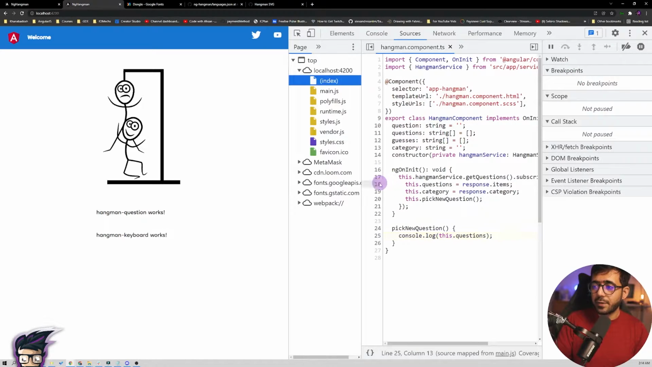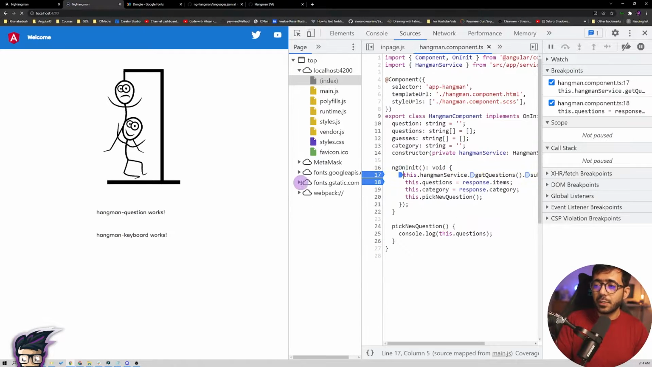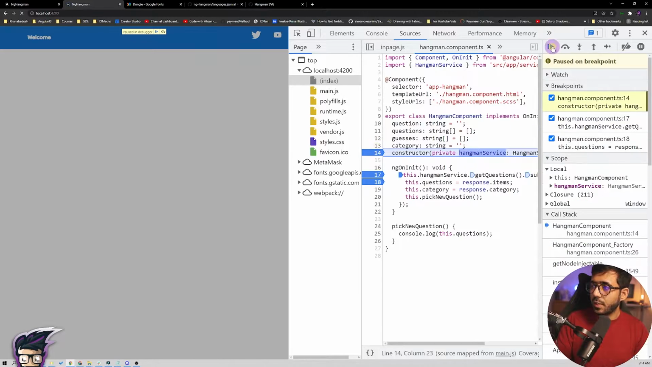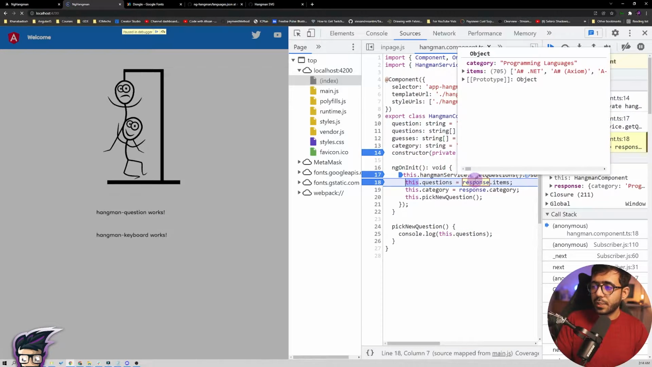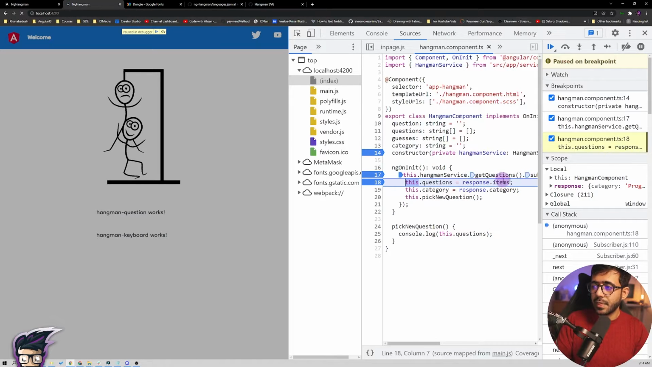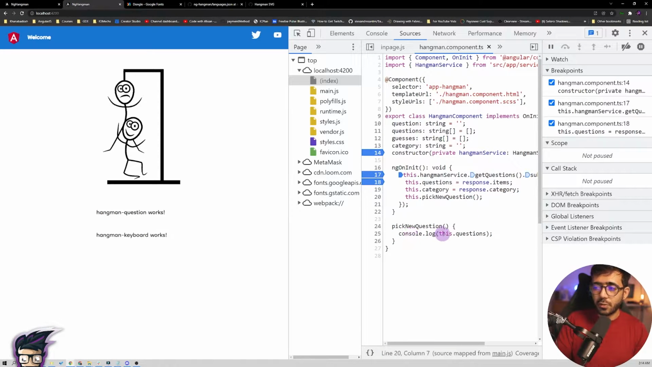So if I just refresh, you would see that whenever the component is initiated, it goes ahead and in the ngOnInit, first it makes the call, then it comes with the response itself, which has category and items, and we assign both of these things to both of the variables that we discussed before. And then here you see that we got console.log this.questions.